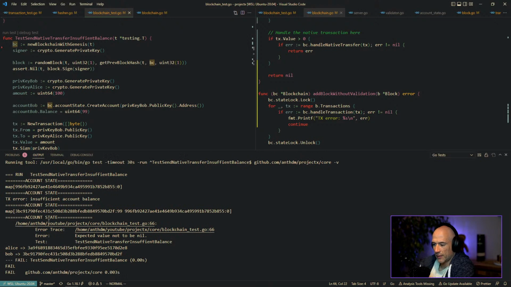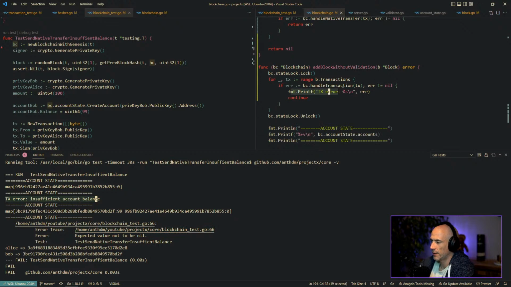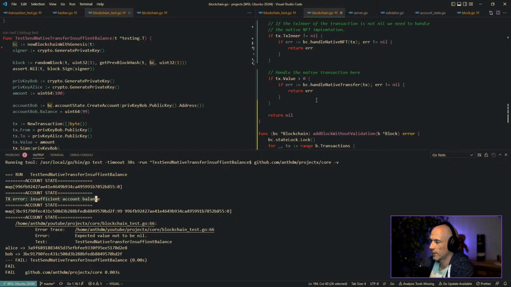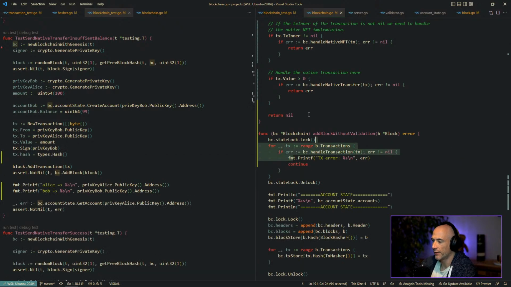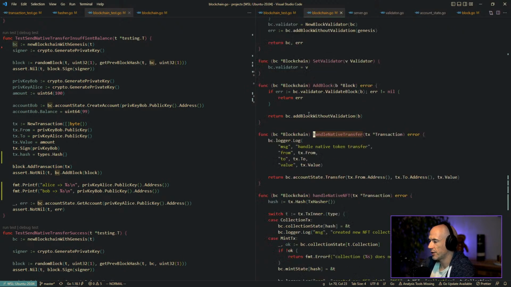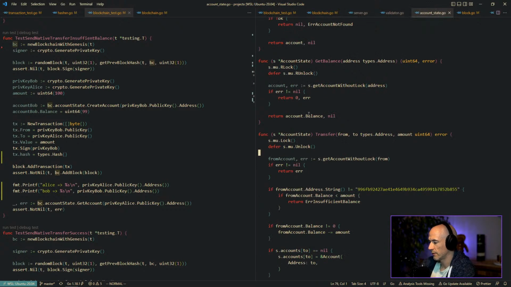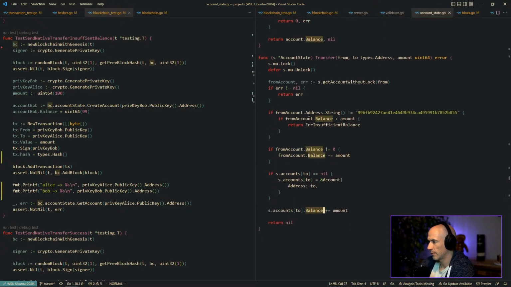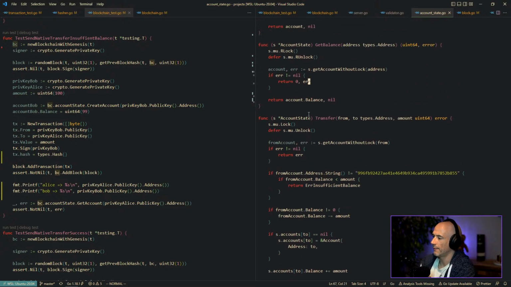So we have insufficient balance. The error is here. This is this one, and then we just continue. So maybe we should actually take a look at native transfer real quick. Handle native transfer. We transfer. It will return that error, so it's all good, right? Yeah, this error is all fine. All Gucci.